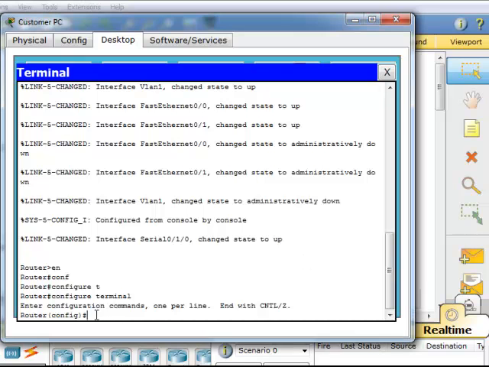So what we're going to do is we're going to name it. Alright, we're going to go hostname. Alright, we're just going to call it customer router. Customer router. Alright.